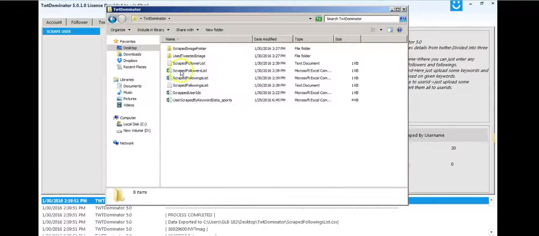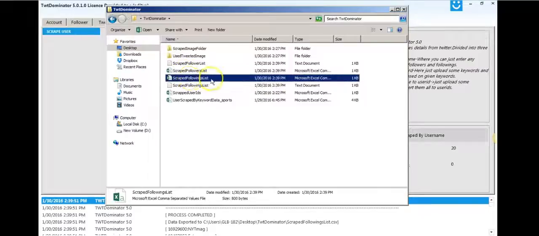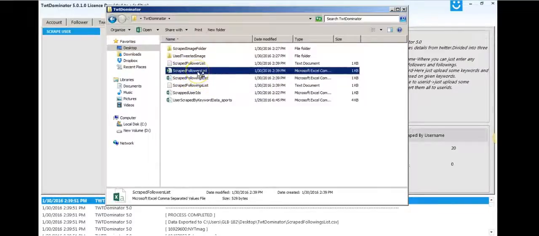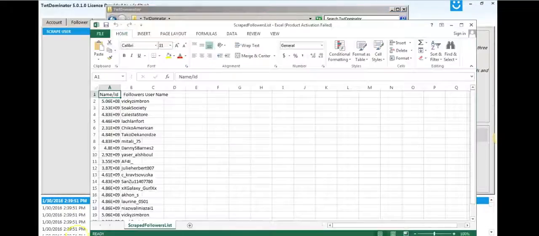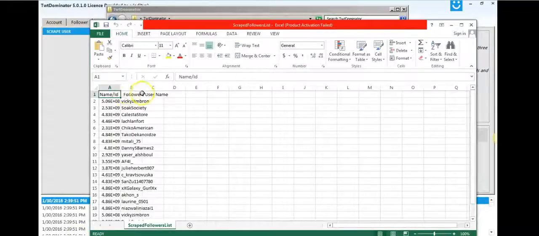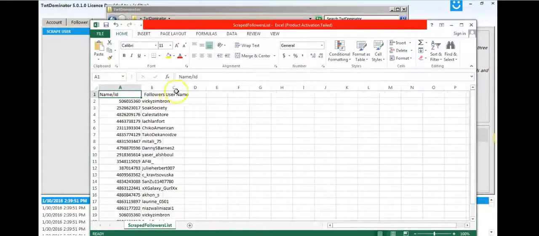So this is a folder. This is the scrape follower list that I have, scrape following list that I have. I'm just going to open this Excel file, and you can see here the ID, the name, the followers, the username is here. Okay.